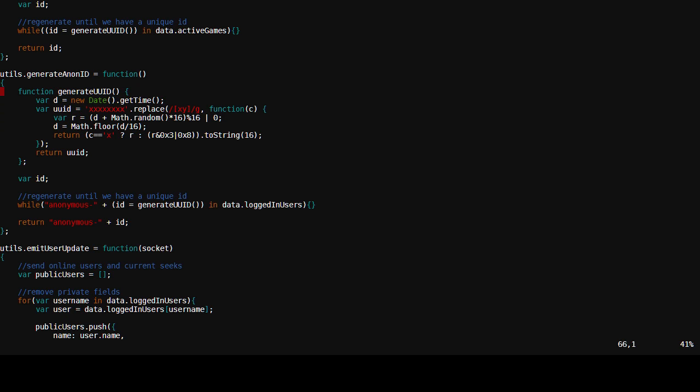Generate a non-ID. What is this for? Oh. Wait, why? So, there's no need to generate anonymous... Well... Why can't the server just generate them? Because they're anonymous. That's why not.